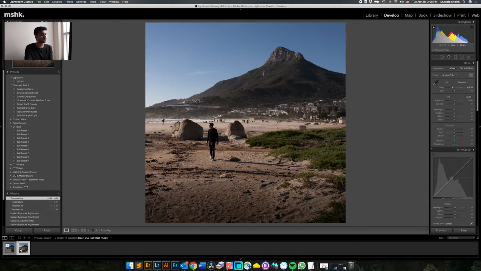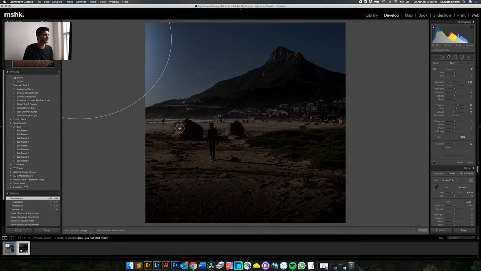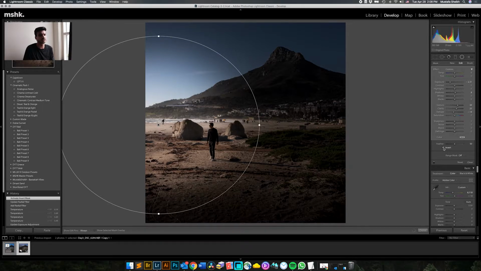There's one more thing we will do as we move forward: we're going to add a fake sun in here, and I'll show you how easily you can add a fake sunlight effect to this photo. That's really cool. For doing that, we use this radial filter, which is the second one from the right hand side, and we drag this radial filter on the photo, something like this, and then we click invert.